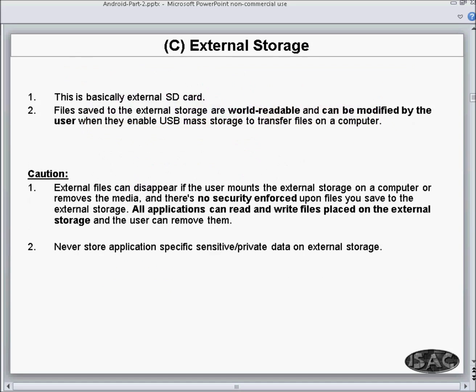Now, what is external storage? It has the same concept: you write into the file, you read from the file, but here it is not the internal hard disk, internal or private only to the application. It is basically the external SD card. So everything you write in external storage goes into the SD card.